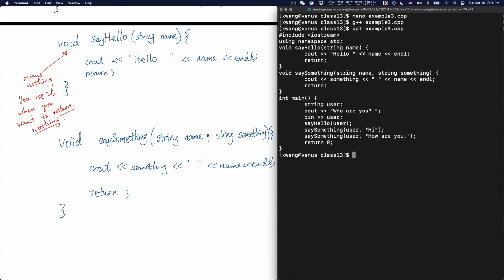Okay, let me show you the code and then compile it. So you say, who are you? Let's put in Alex. You see what we will have: hello, Alex, that's from the say hello function. And then we have hi Alex from the say something. We want to say hi to the user. And then we have how are you, comma, and then the name. So we have how are you, Alex. Good.